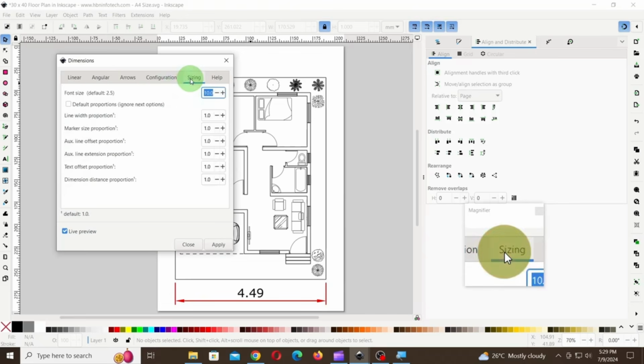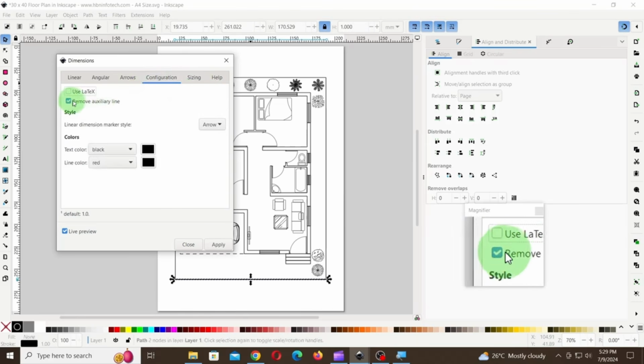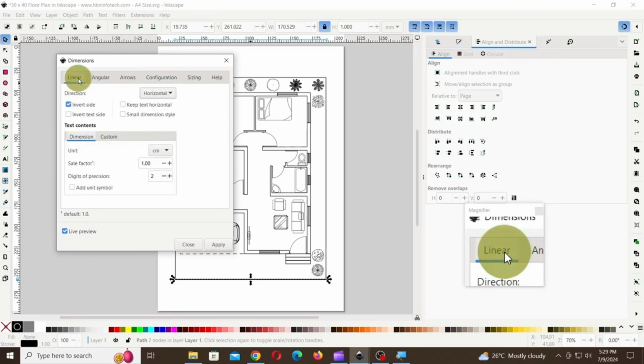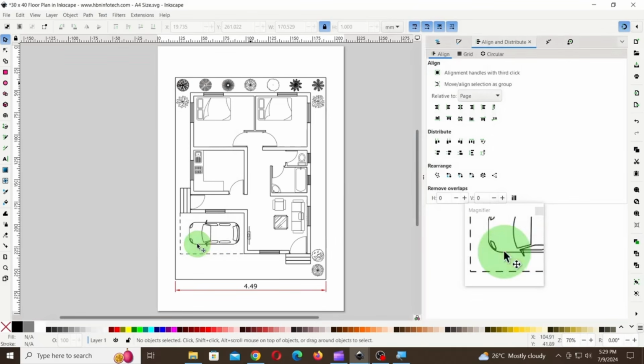In the Sizing tab, you can select the font related options. In the Configurations tab, you can select Remove Auxiliary Line to automatically delete the extra line that you created. Once you are satisfied, click on Apply and Close buttons.